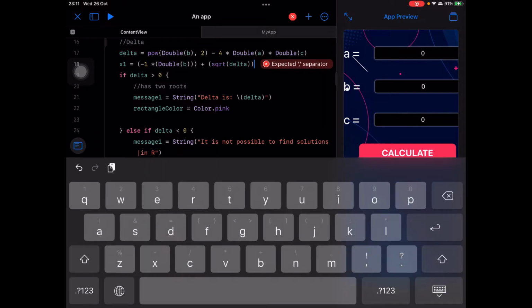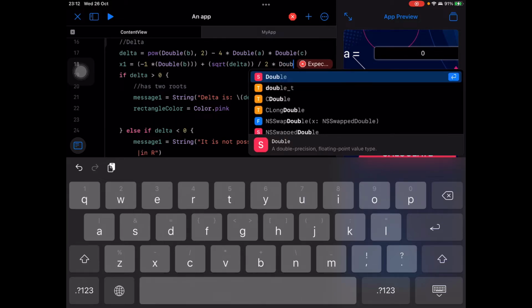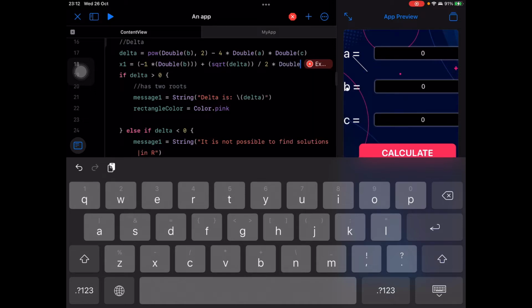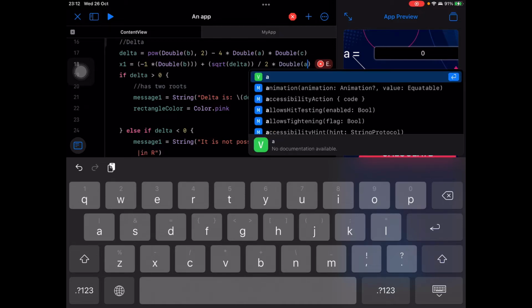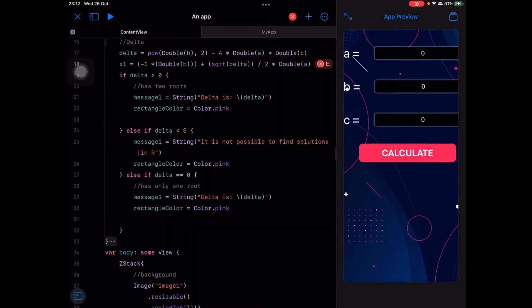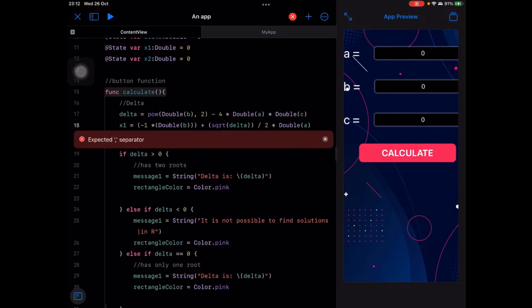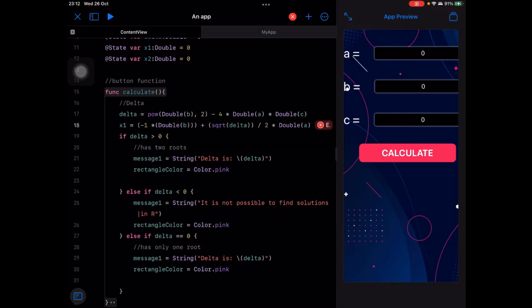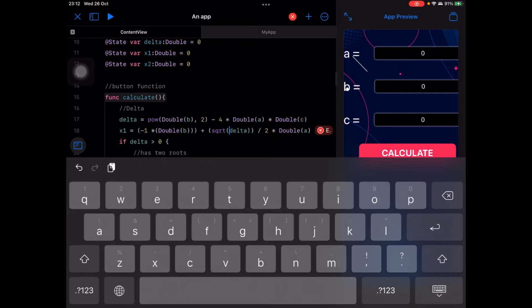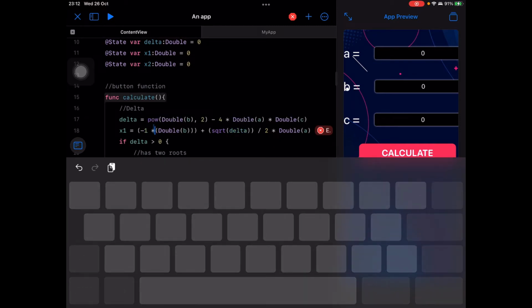and this result will be divided by 2 and multiplied by the double number that accepts decimal numbers, double a. Okay, let's see what's the error message here. Expected separator. What do I need to separate here?